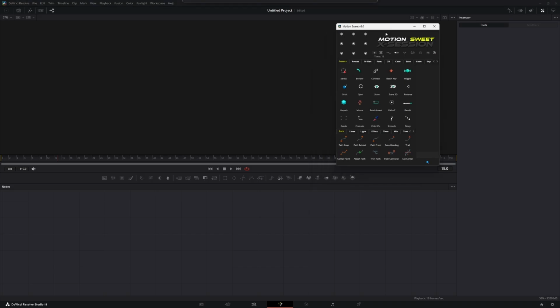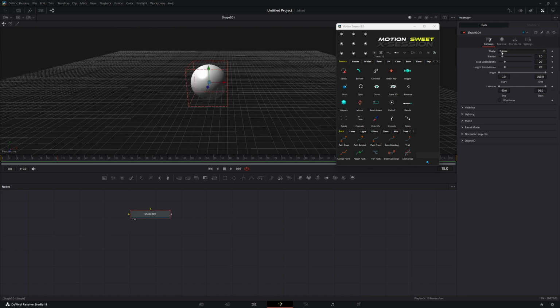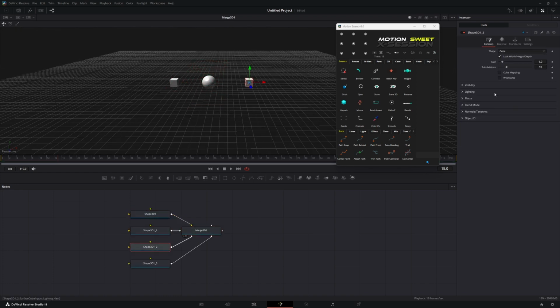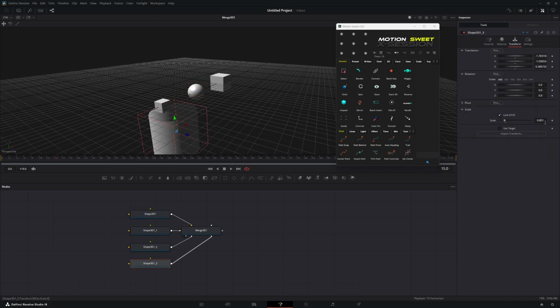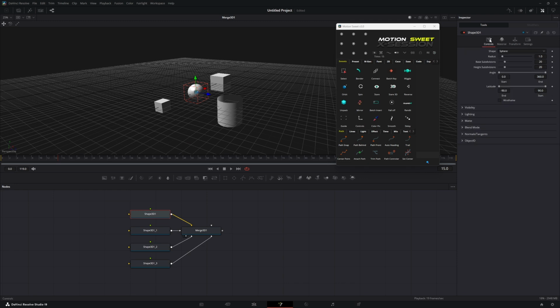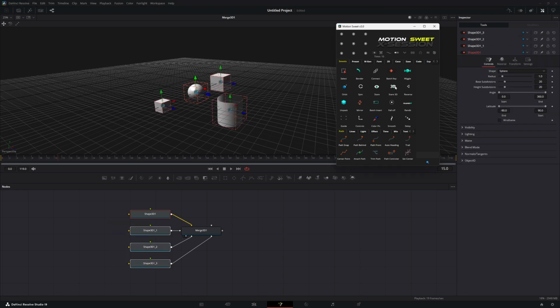Stair 3D. Think of this as an advanced version of Stair. Add some 3D objects to your scene. Now, say you want other elements to follow a sphere, just select the sphere, hold Ctrl, select the other nodes, and hit the Stair 3D button. Move the sphere, and the rest will follow. It's that simple.